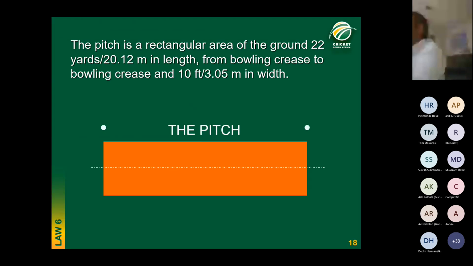So when it comes to the pitch, the law tells us that the length of the pitch is 20.12 meters. That's the metric system. The imperial system is 22 yards. And the width of the pitch is 3.05 meters metric and 10 feet imperial.